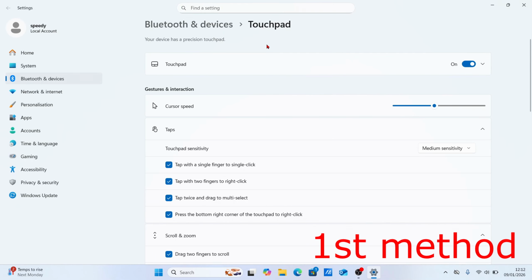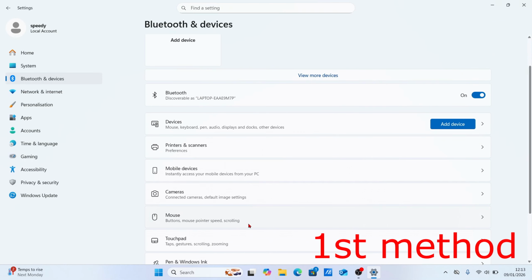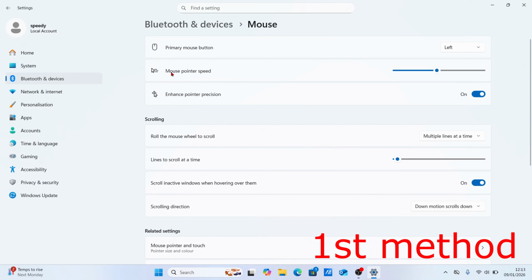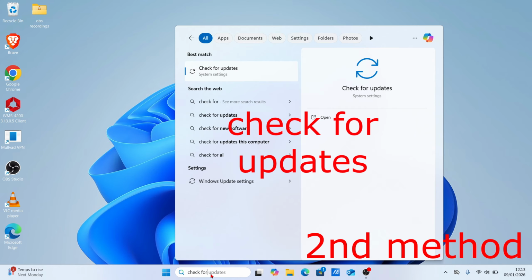We can also go to Bluetooth and devices. We're going to scroll down and then click on mouse. You can adjust the mouse pointer speed right here. You can make it faster. See if that works.